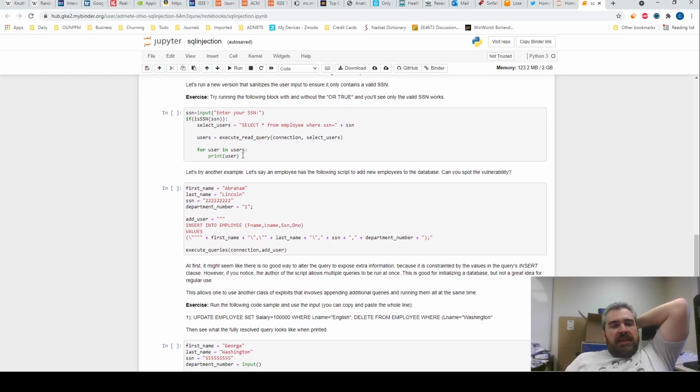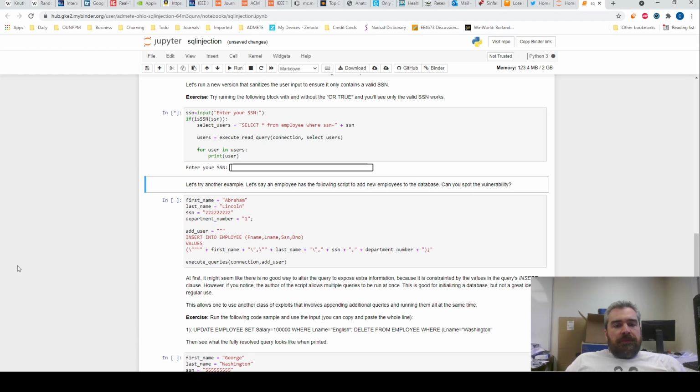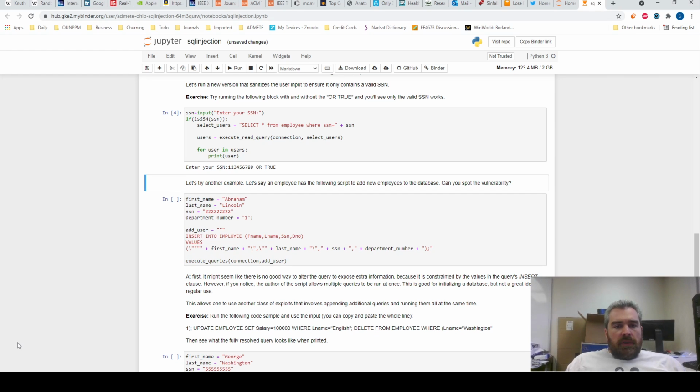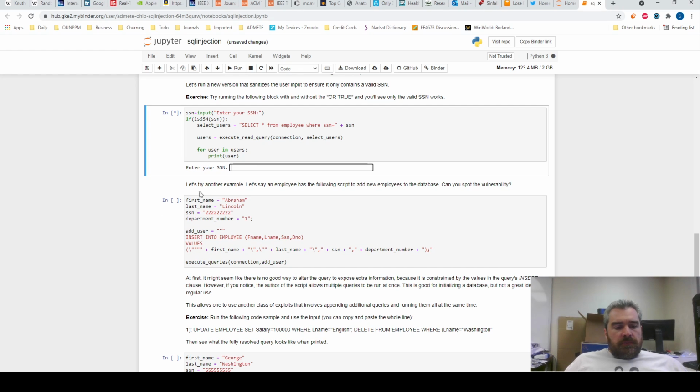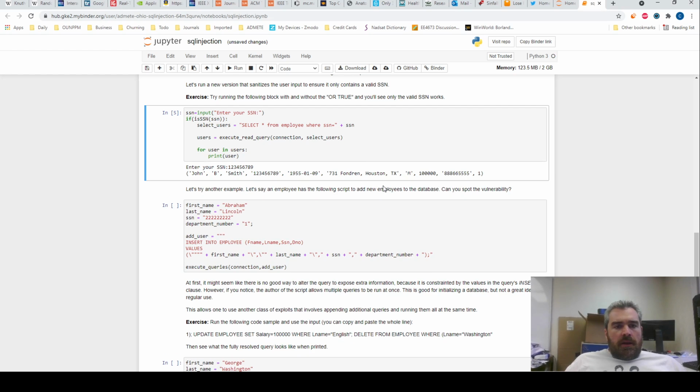We're going to do another example, which shows what happens if you check to see that the input was a social security number. 6, 7, 8, 9, or true does nothing. You run it again, and we put in an actual social security number, 1, 2, 3, 4, 5, 6, 7, 8, 9. You actually get something.